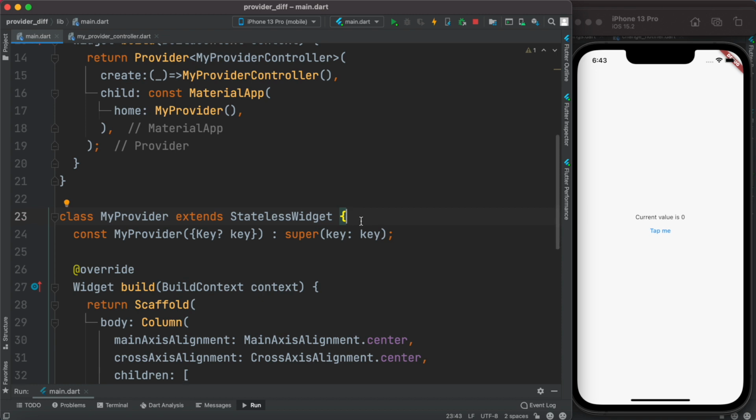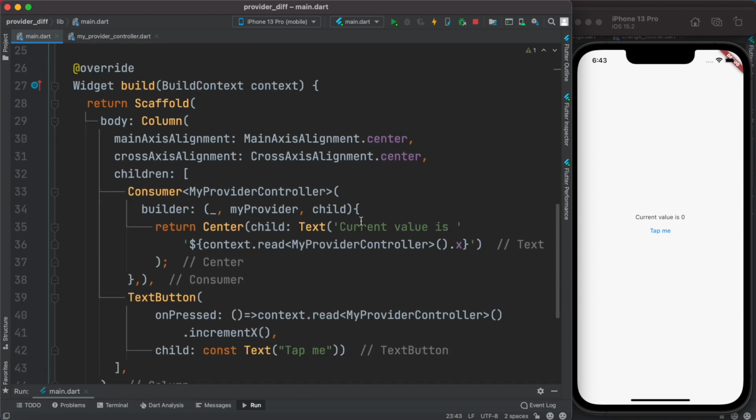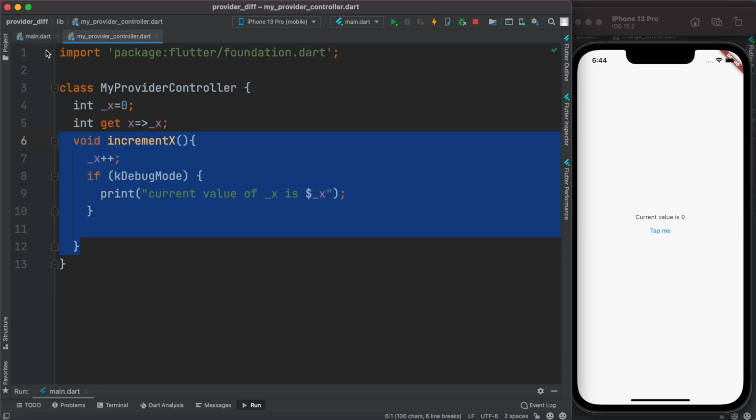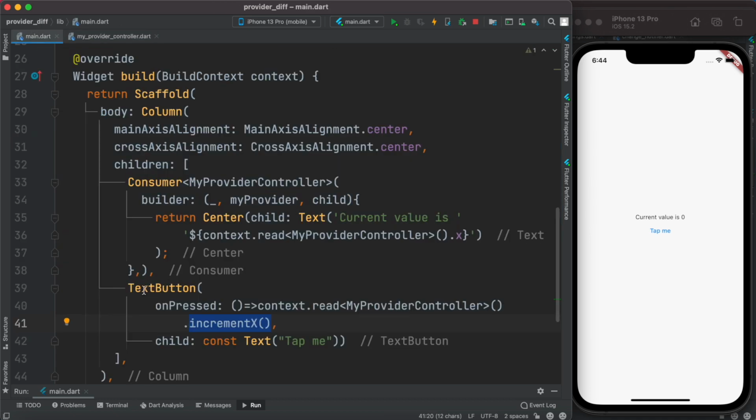Now my provider is a very simple stateless class, and over here we have this Consumer widget, which is coming from the provider package because we want to listen to changes of provider. If we click on this tap button, this increment method would get called, which eventually would increase the x value, and if it does, we want to listen to the changes inside this Consumer widget. Okay, and over here we are trying to read the value of x.